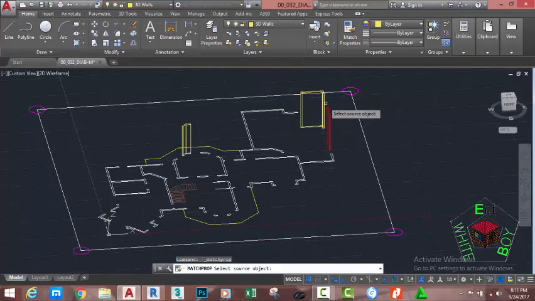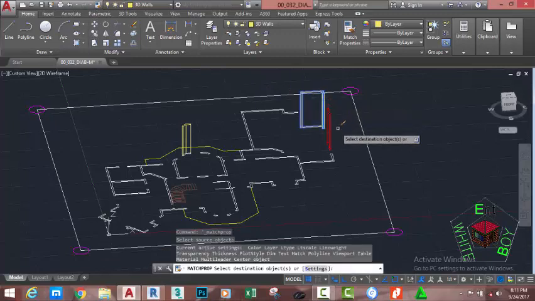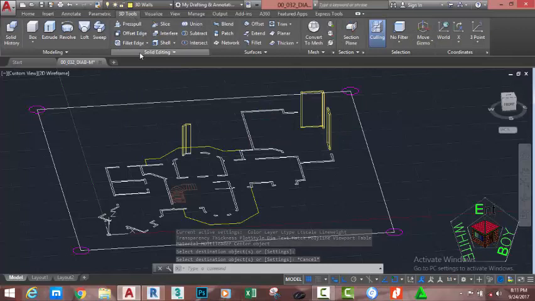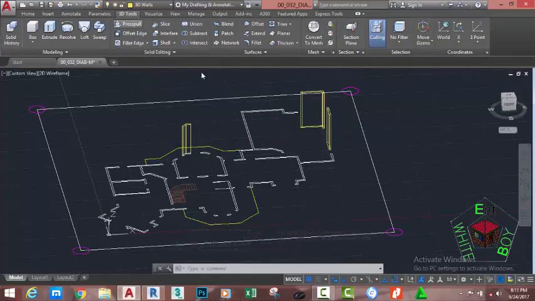At the select source object prompt, select this wall. At the select destination object prompt, select this wall. Press escape to get out of the command. Now go to the 3D tools tab, the solid edit panel, and select the press pull command.